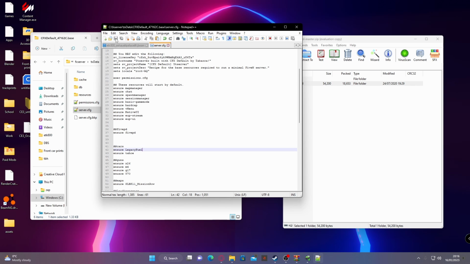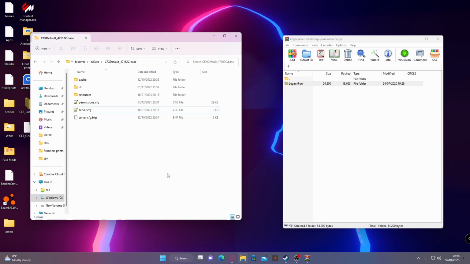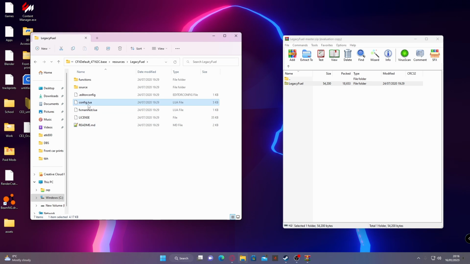All it is now, if you guys do have ESX, is going in to the config settings. I would also recommend following this if you guys don't have ESX. There might be a few options you want to configure yourself. Go back into the mod's config settings, so go back to resources, go back into Legacy Fuel, and open up the config.lua.